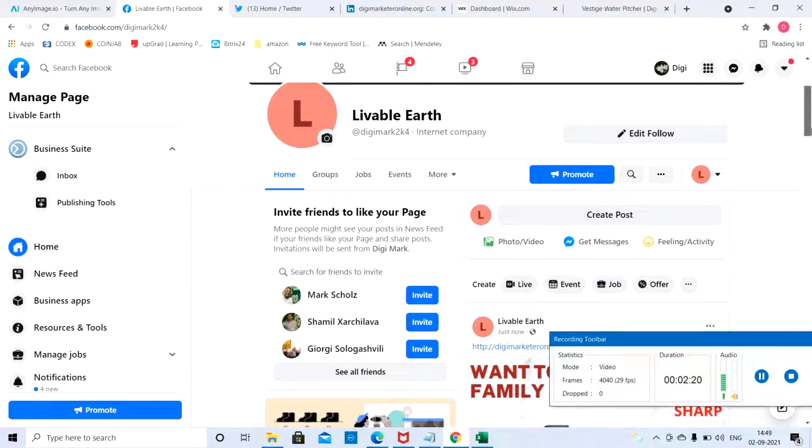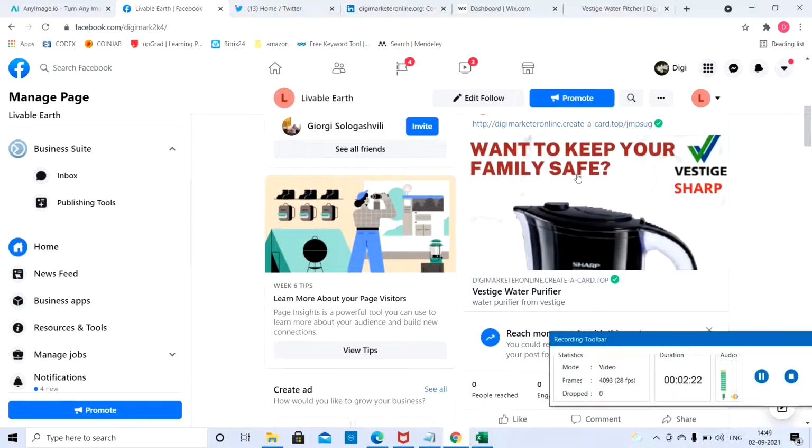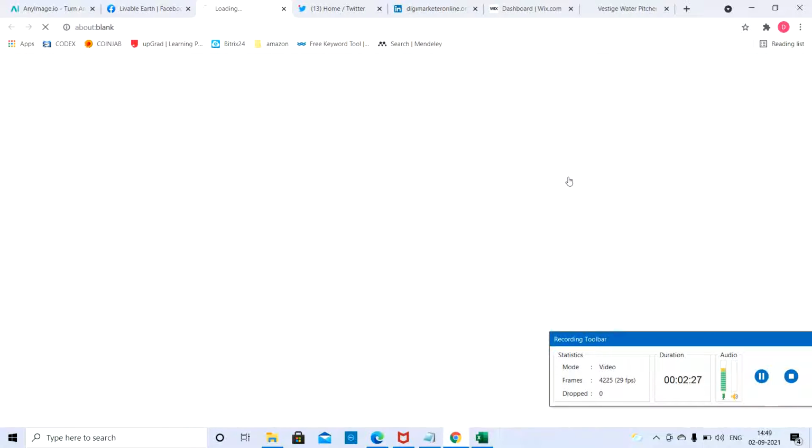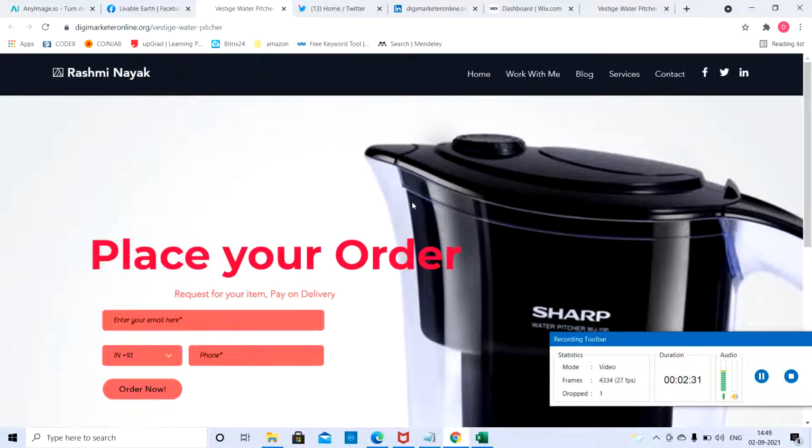So if I go to this site, you see there's an anchor text. If I click on this, it will redirect me to the page that I was linking that image to, the destined URL.